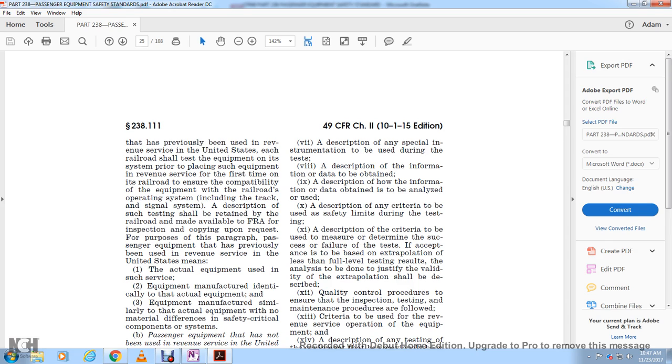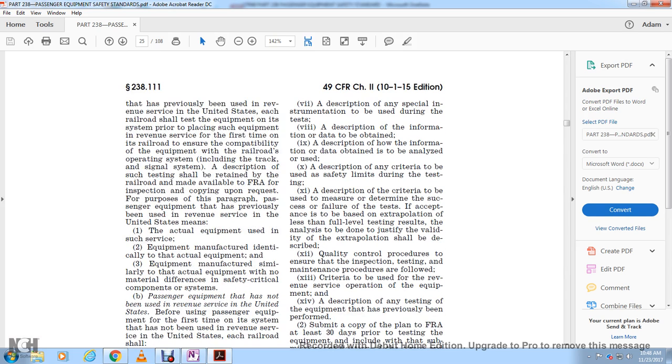Shall be described the quality control procedure to ensure the inspection and testing is made if the procedure is followed with the criteria to be used with the revenue service operation equipment, and the description of any test of the equipment that has previously been performed.